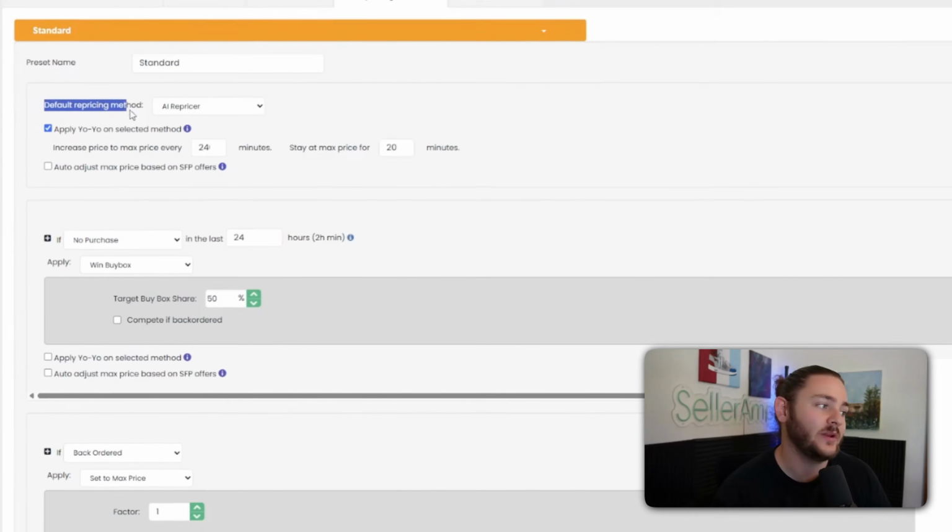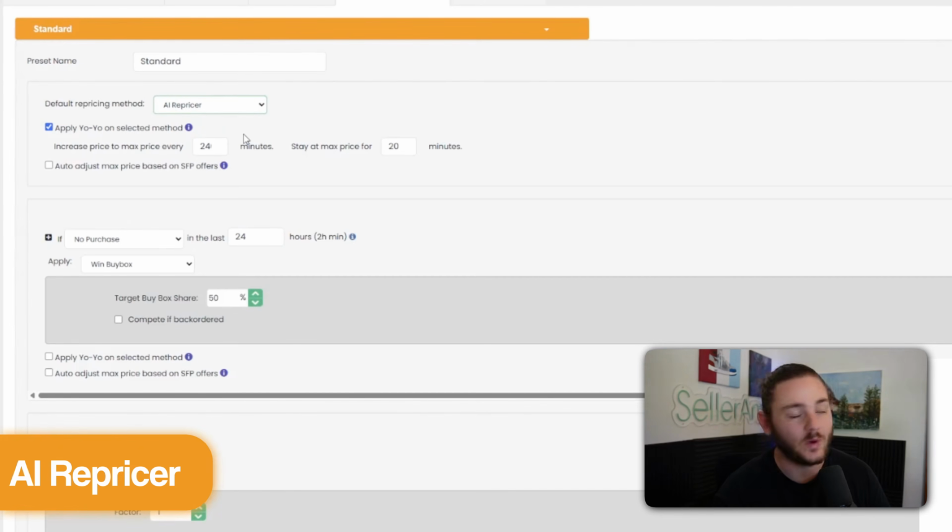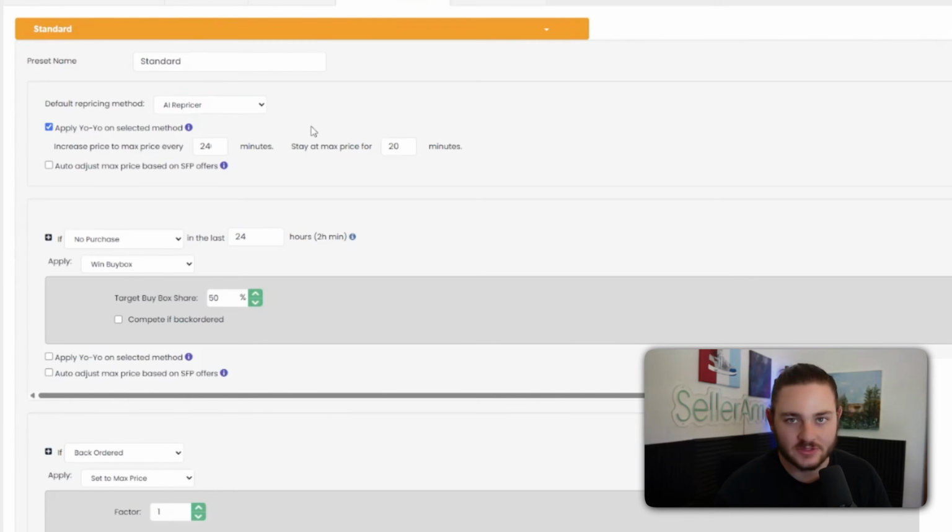And as I go in here, we need to first off start out by setting the default repricing method. So there's lots of different options for this. The one that you'll most likely want to go with is just the AI repricer. That's the reason why you would pay for something like SellerSnap. The internal rules that it's going to follow are often just going to be the best case scenario, but we can definitely expand on that.